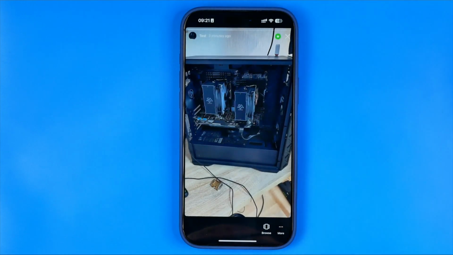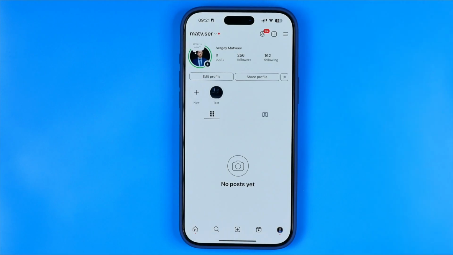You can add more stories to this highlight anytime by repeating the same steps. And that's it, guys. Now you know how to create Instagram highlights and keep your best moments visible forever.